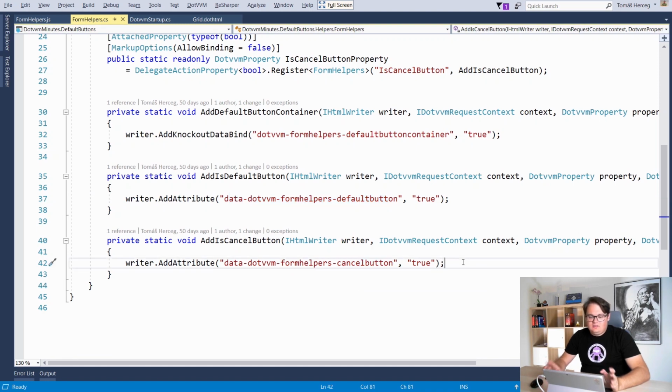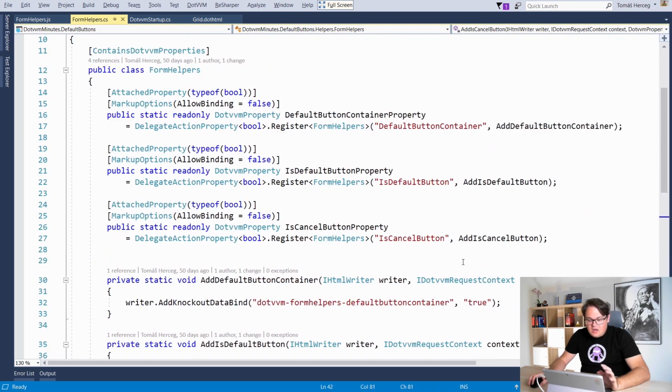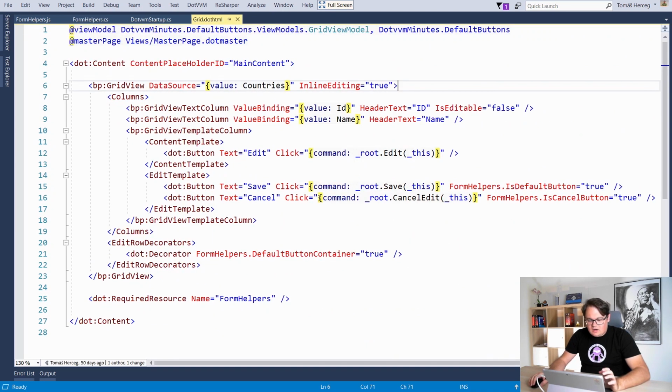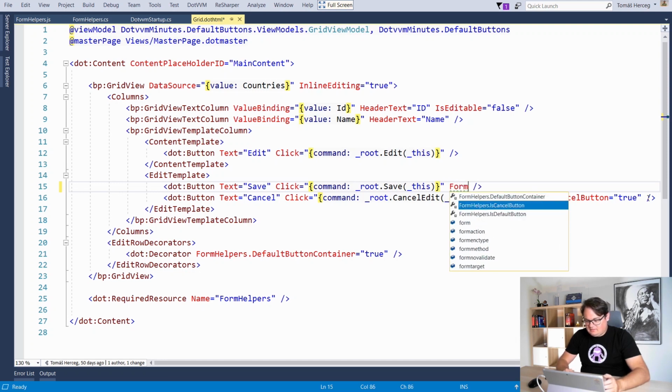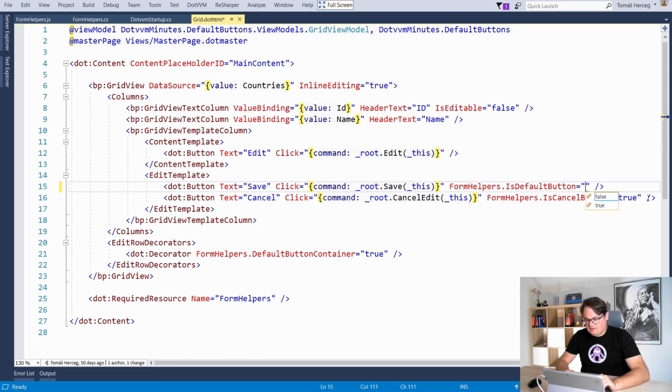So these are my helpers, and what's great is that it supports IntelliSense. So when you are here and you have your button, I already have the attached property specified here, but you have IntelliSense for that. So you don't need to remember anything. You just say form helpers is default button equals true, and the IntelliSense just works. The same applies for cancel button.